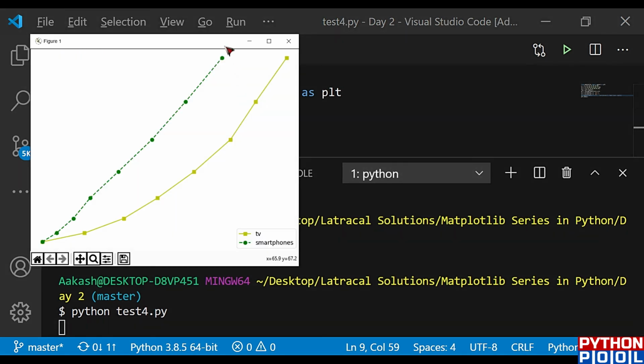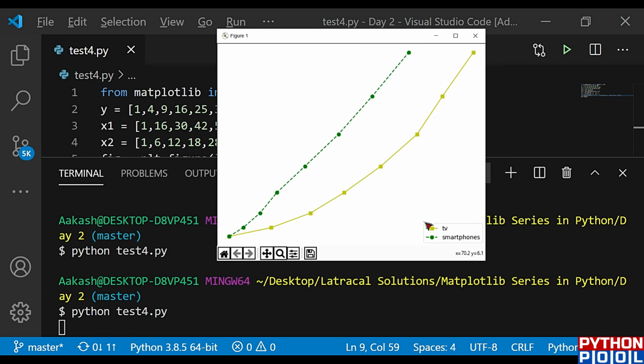and you could see in the lower right corner I got two legends which specify that my first graph is for TV and my second graph is for smartphones. As I mentioned TV first, so L1 is automatically considered as TV and the green one is automatically considered as smartphones. So that's how we define object-oriented graphs in Matplotlib.